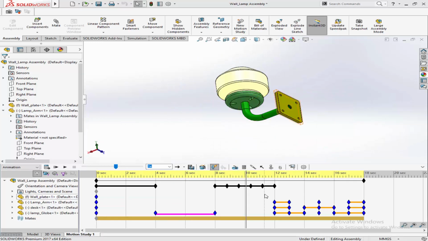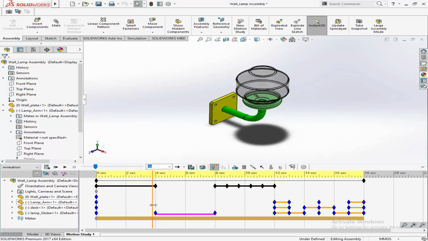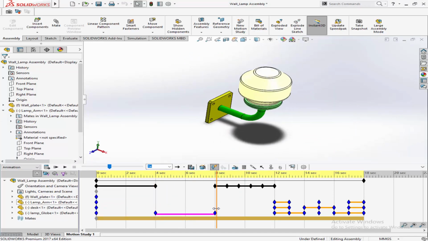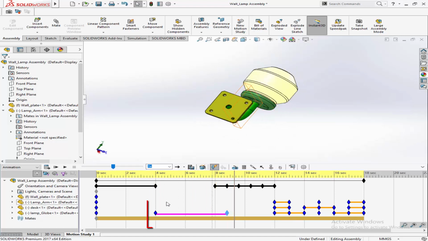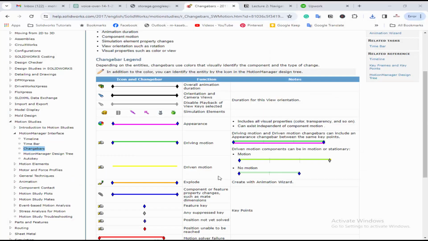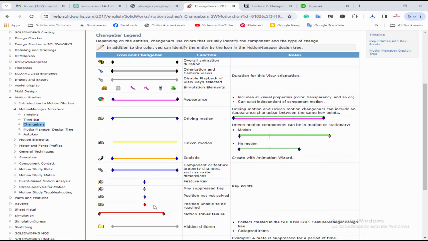Key points can be moved, copied, or scaled, giving you full control over the timing and duration of your motion study. Change bars connect these key points and indicate changes in animation duration, component motion, and other properties. Change bars use different colors to visually identify the type of change, making it easier to understand your animation at a glance.